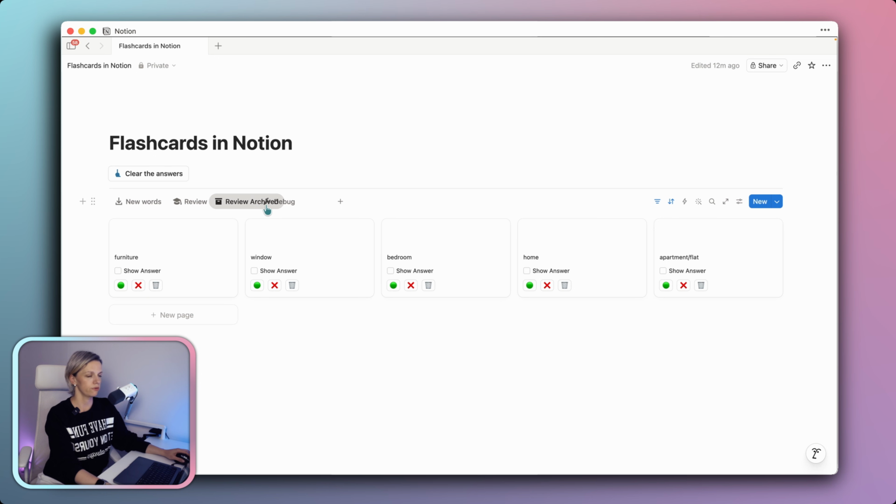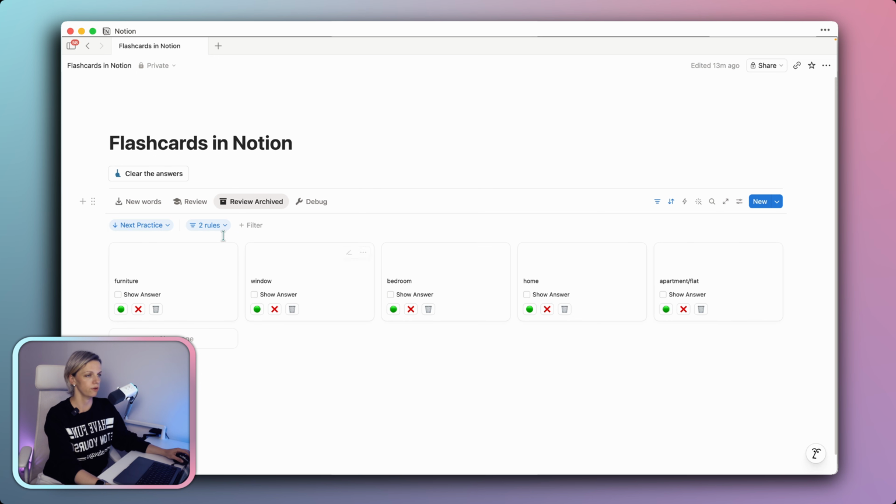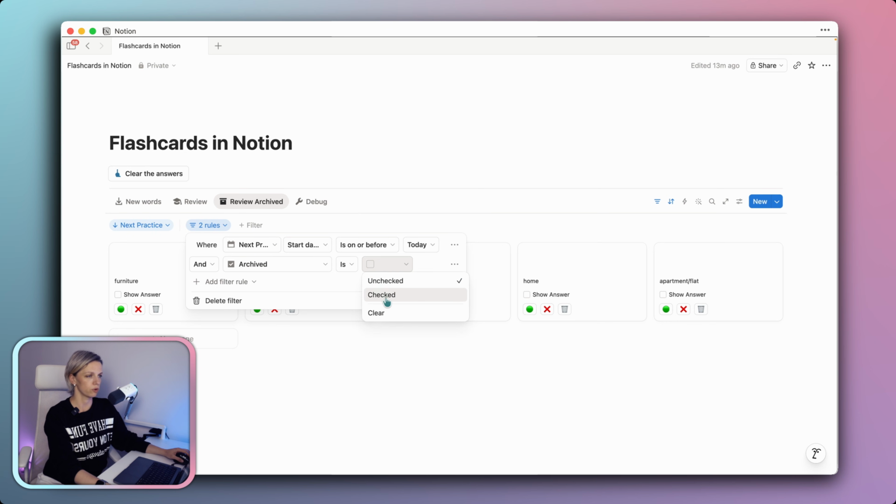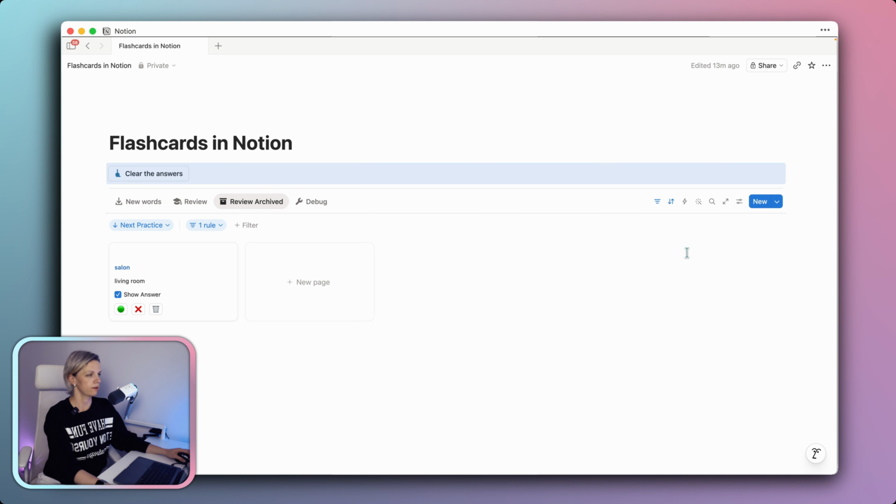I will move it to the left and let's update the filter to only show the archived words, and we don't need this next practice date here in the filter, so you can just remove it. And now let's update the sorting rule so that all the cards are sorted by the last practiced date, and the ones that have been practiced longer ago would resurface to the top. So we need ascending sorting order here.